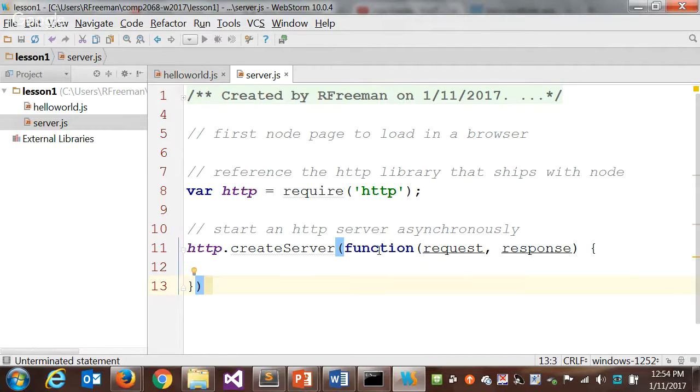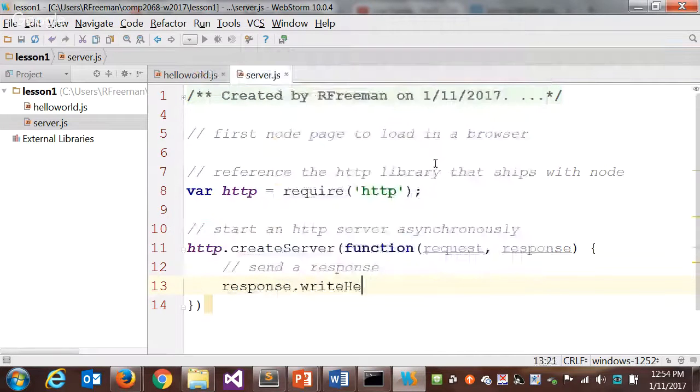We don't have to use an anonymous callback function, but if we don't, our code becomes blocking. This is what allows this function to run and then Node to carry on doing other things in the meantime. So we're going to send a response. Our response object lets us send headers. So we're going to send a 200 HTTP status code.